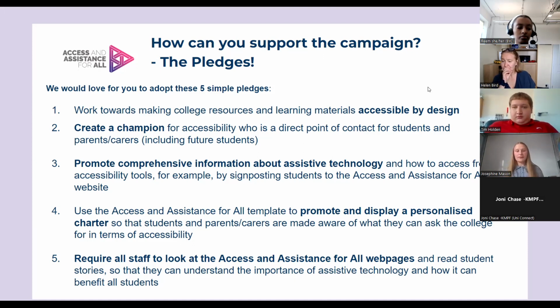We would also like you to promote comprehensive information about what assistive technology is. And you can do that by signposting students to our website, which we are collating lots and lots of information on about different types of assistive technology, some that are free, some that can be accessed easily through different processes. Our fourth pledge is to use the Access and Assistance for All template to promote and display a personalised charter. I'm going to talk more about the charter in a few slides.